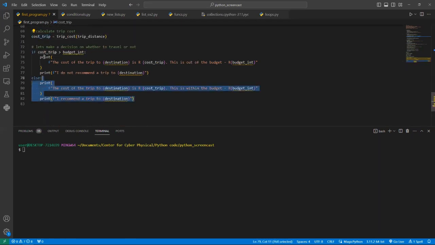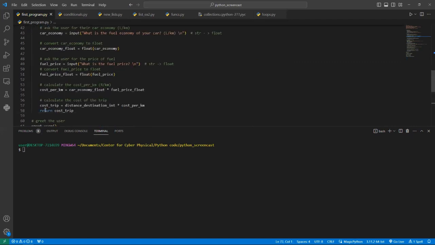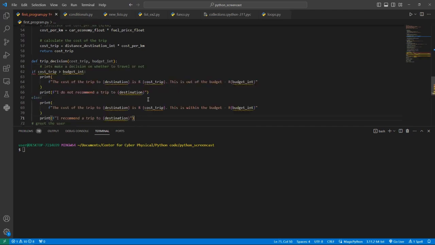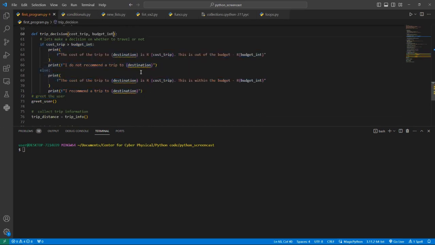Now we have this decision making here. Now I can also, guess what? We can also create a function for this, and we will call this trip decision, okay? And we're going to say define trip decision, okay? And it's going to take in the cost of our trip, and it's going to take in the budget, right, integer. And then I'm just going to paste all of that there. And just like before, I'm going to indent this, right? And it's also going to take in the destination.